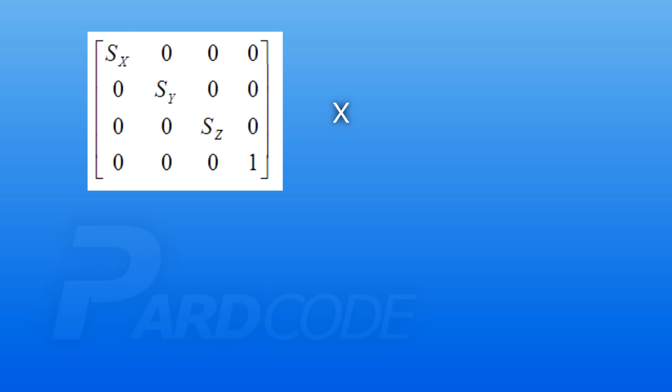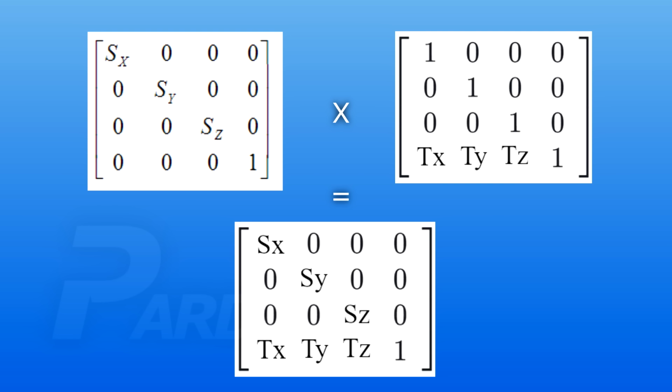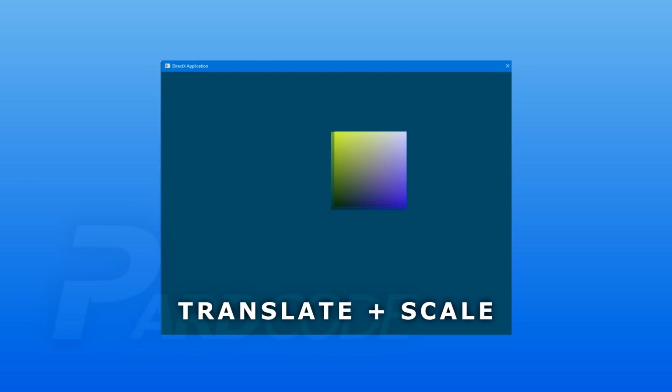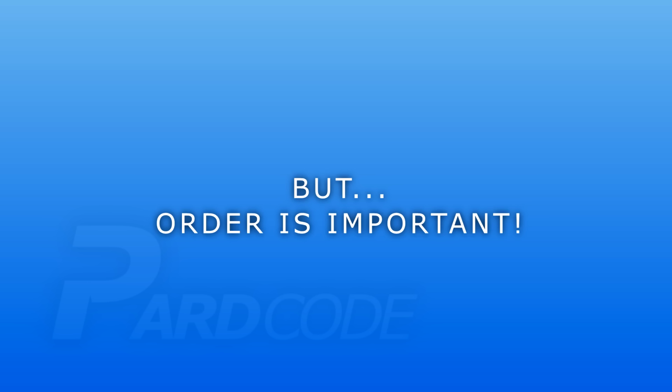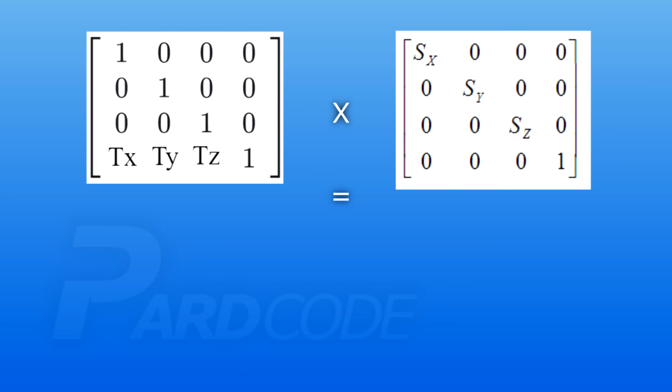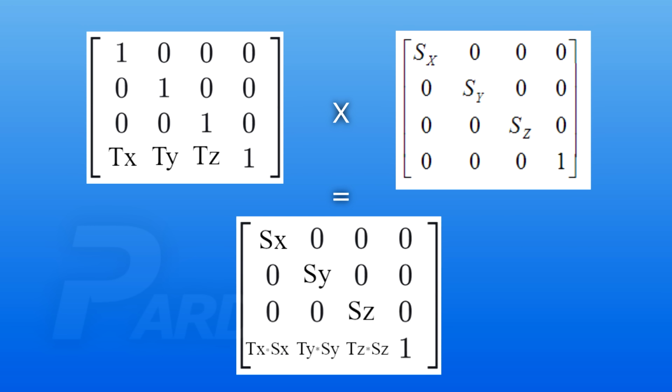Let's return to the combination of multiple transformation matrices. We can, for example, combine translation and scale matrices to both translate and scale our points at the same time. But be careful: the order in which these matrices are multiplied is really important. In fact, if, for example, we take the translation matrix as the first matrix and scale as the second one, we will get a different result.